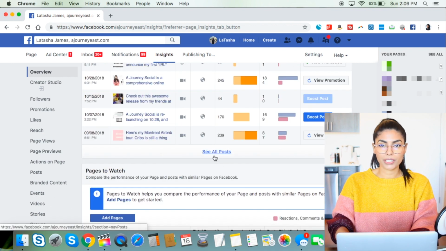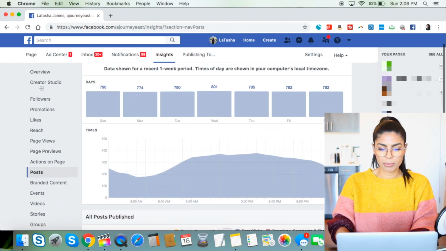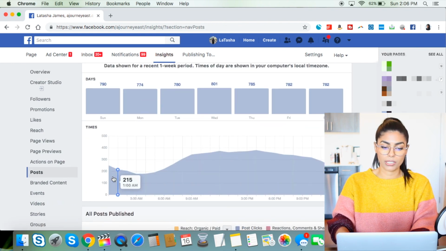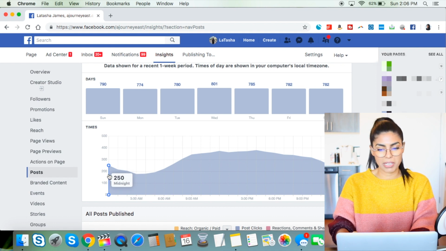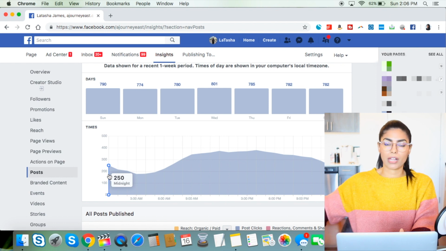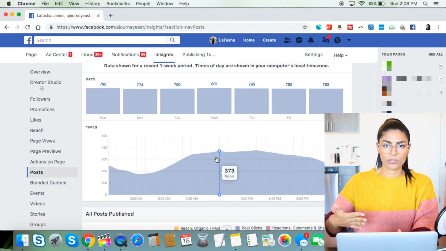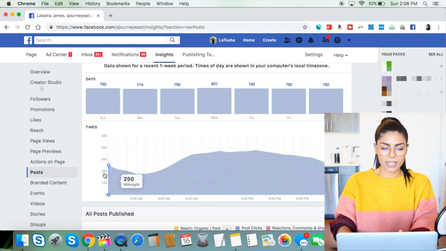So if we click over here onto see all posts, I do like to look at this every once in a while because it shows times, which is really nice. I don't use this page at all, if you couldn't tell, but I do this a lot for clients. I do the same process for clients. And I really like to see this because it's good for me to know when to schedule their posts to go out.